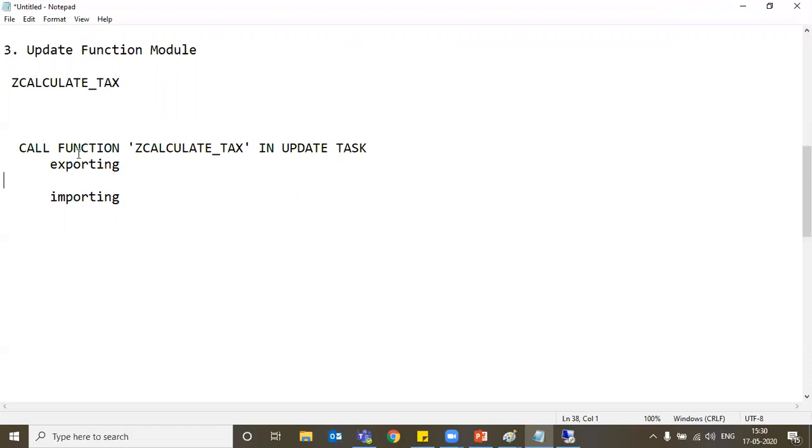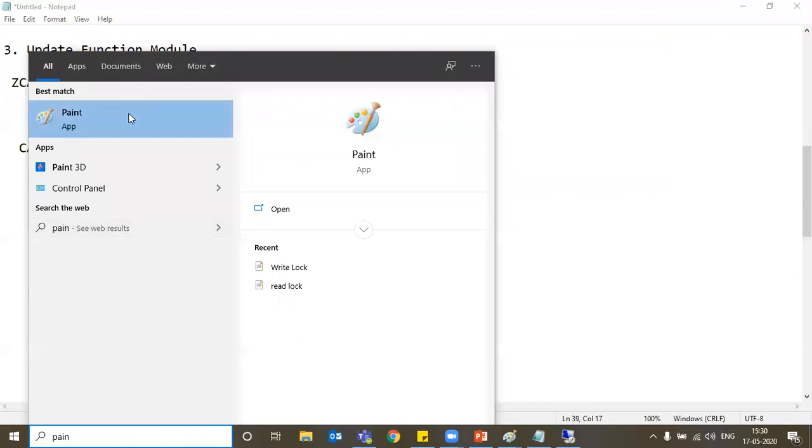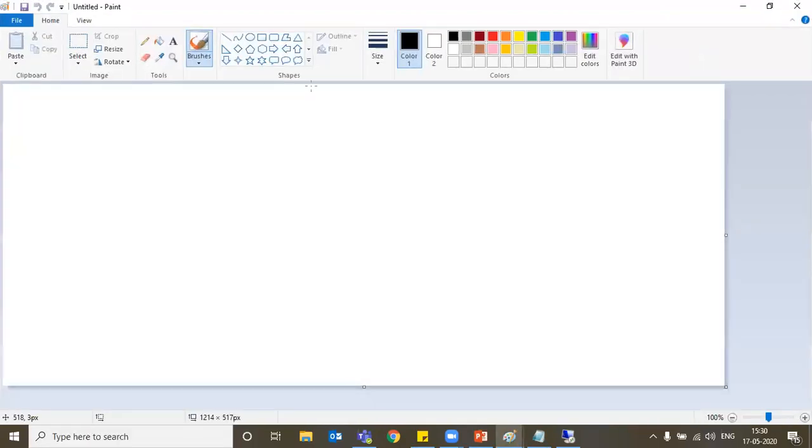Let me give one example of this update task. You know the SD flow, right? The sales order flow. Shiva, tell me what is the sales order flow? PO creation? No, I'm asking about the sales order, not the PO. Dipti? No idea, sir. Okay.